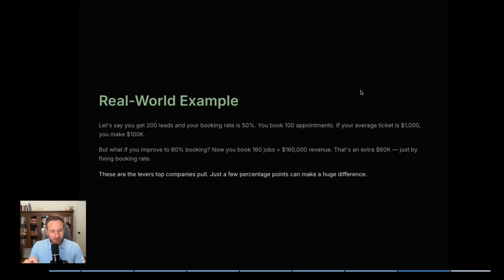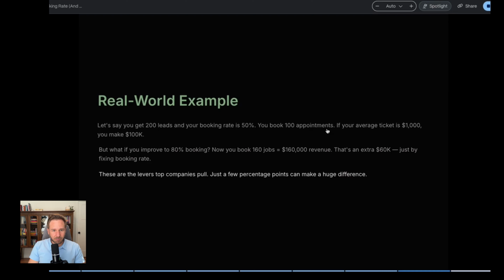And these are the levers that companies pull to significantly grow. Just a few percentage points can make a huge difference, negatively and positively. If you increase your booking rate and your close rate at the same time, your revenue is going to explode.